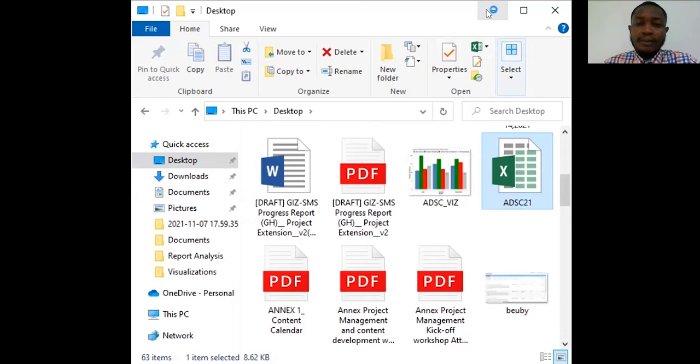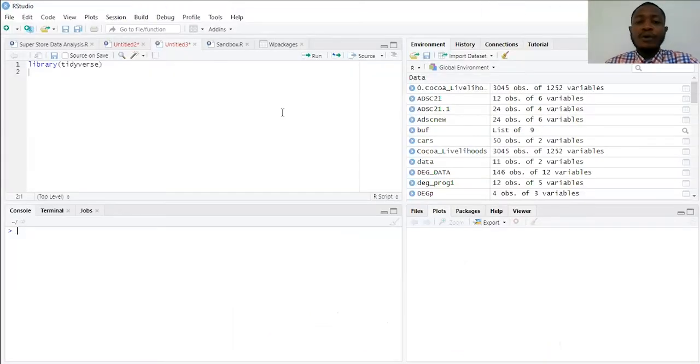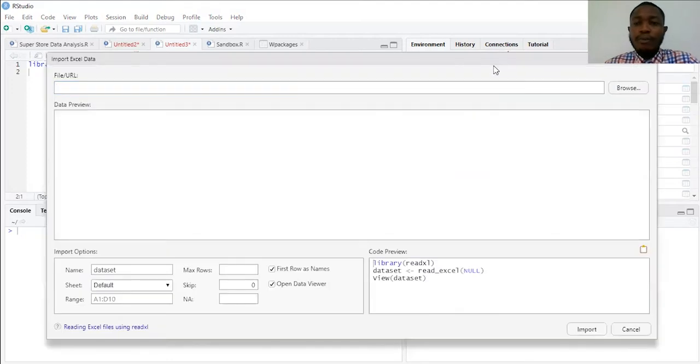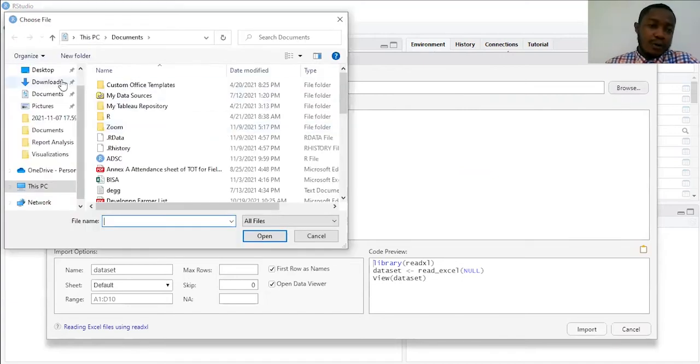And let's go back to our RStudio. So I'm going to show you how to import data sets into RStudio. First of all, you come to the environment and you see import data sets, and you click on it, and then you come down to from Excel, because it's an Excel data, right? So click on Excel, and then we click on browse. Give me a second. Click on browse, and then it takes you to your PC. So you can go to your desktop.